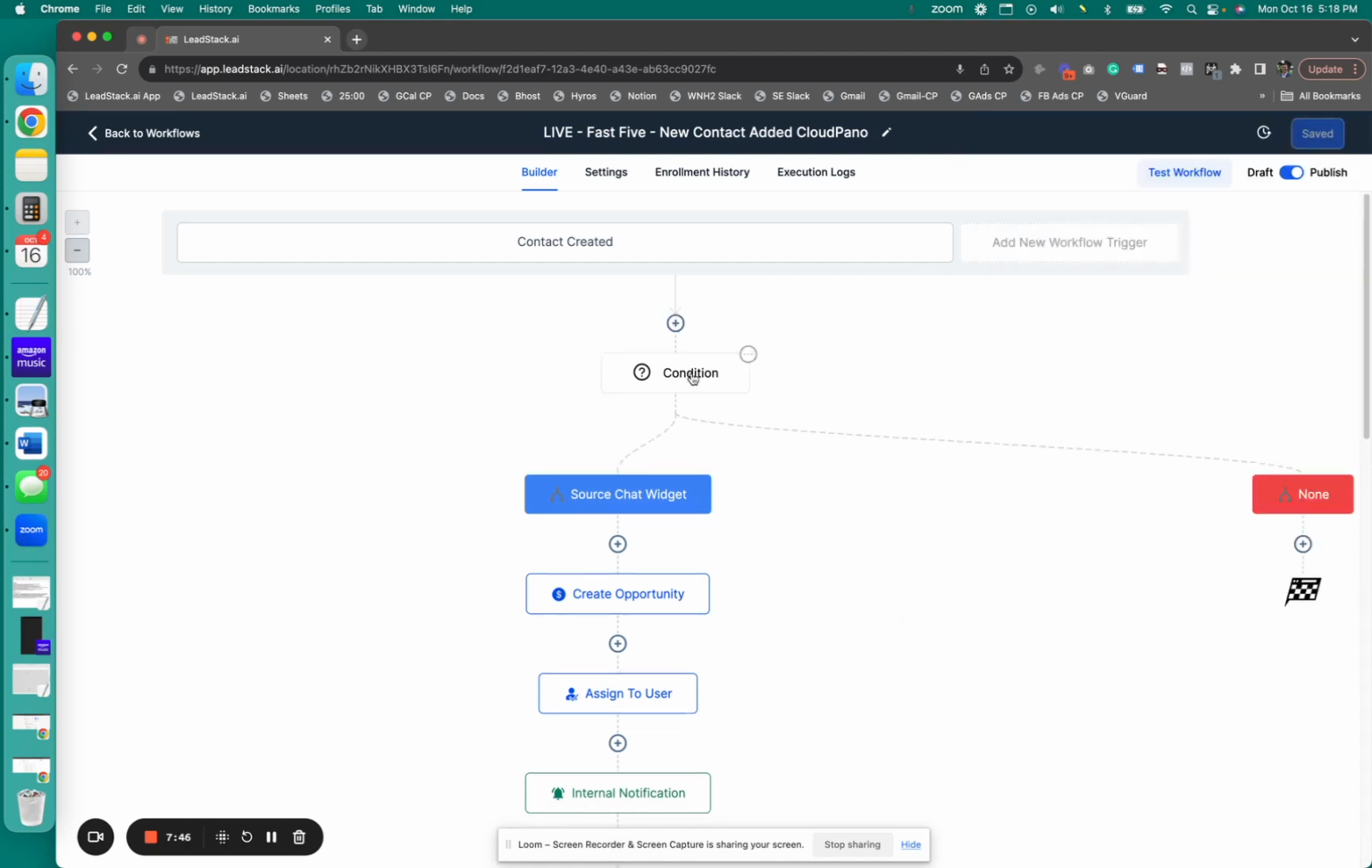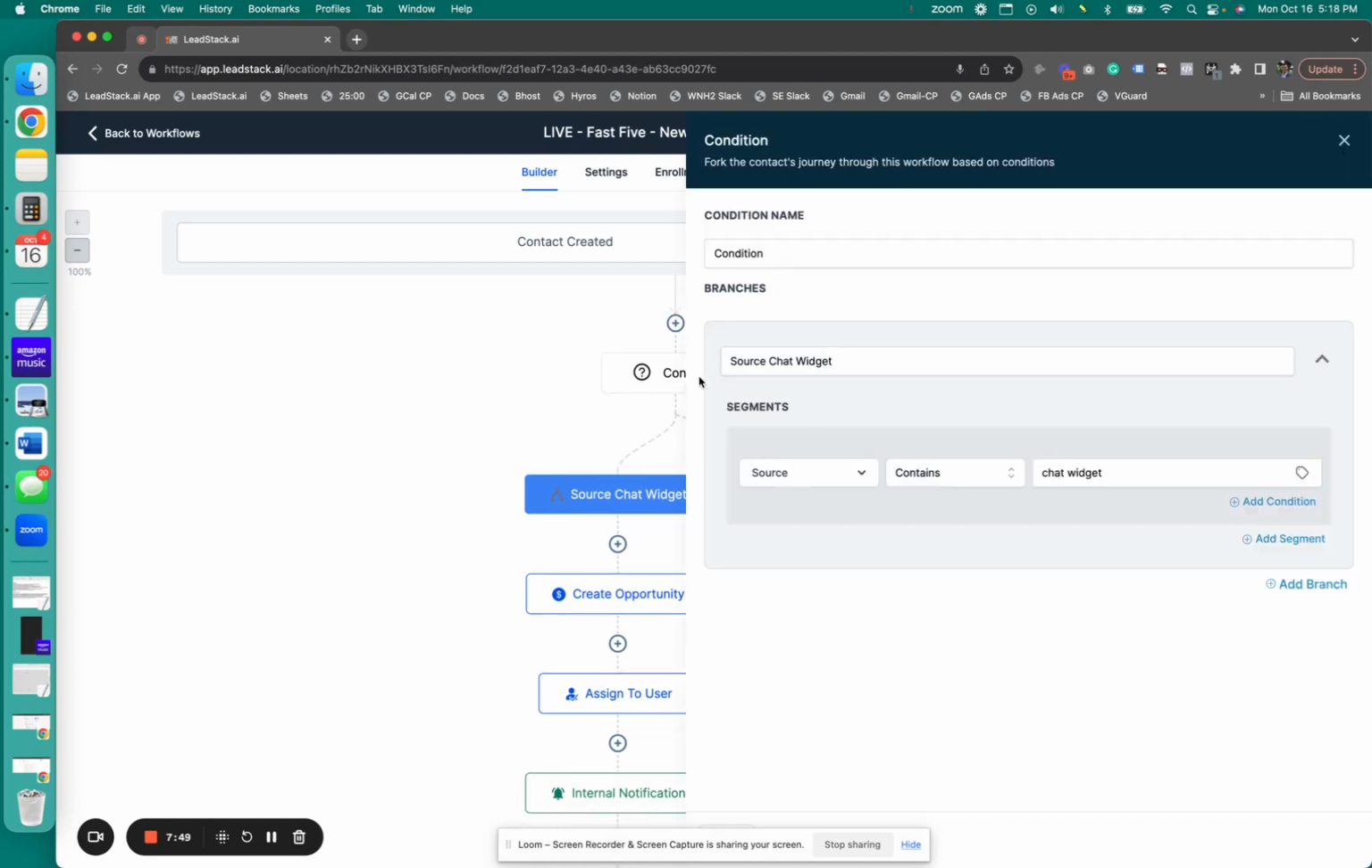Actually, what I'm going to do first is show you what I made, and then we'll come back to this, okay? So I put a condition, and it's basically a branch. I titled it source chat widget. And how does it segment? Well, it segments based on the source that contains chat widget. Okay, interesting. What is that? What am I talking about? Okay, so I'm going to build this again and show it to you in a second.